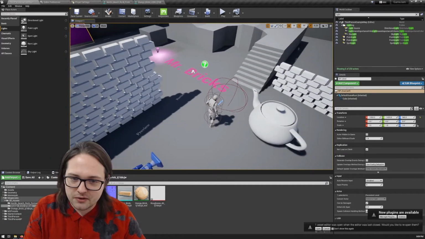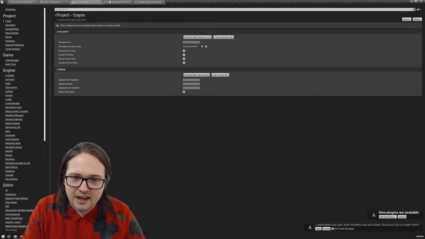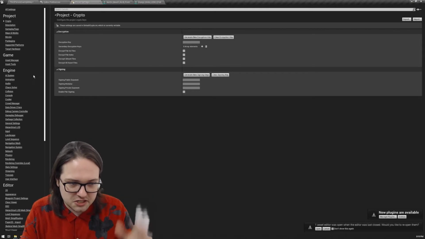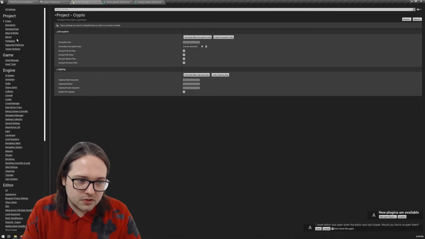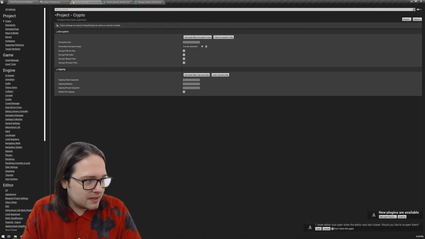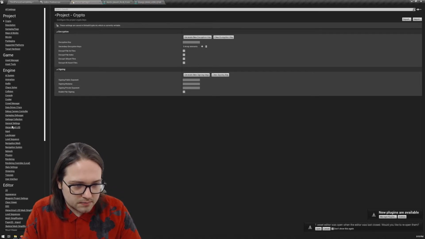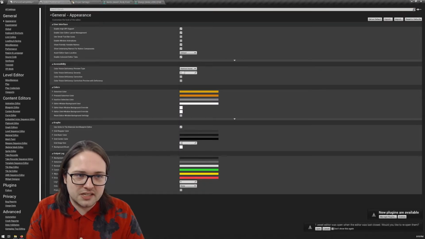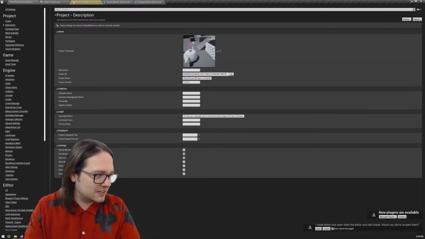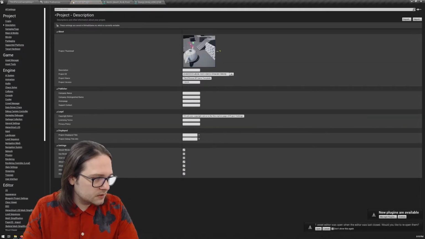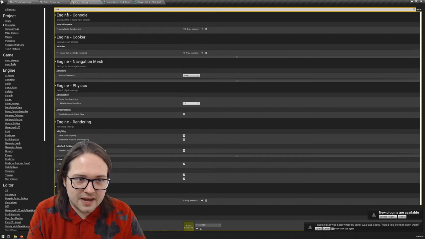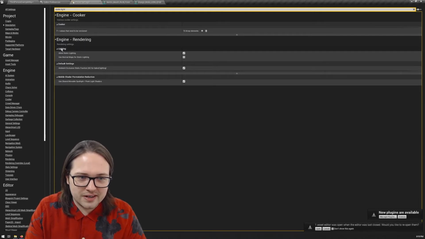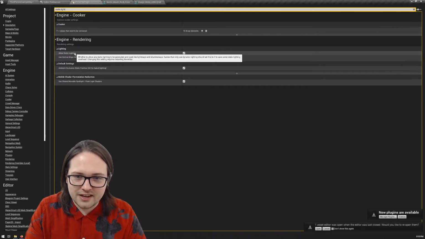Computers and the lighting system in Unreal tend to be fast enough to handle it, and it makes you less beholden to the decisions you made designing a level, because lights can just be fully dynamic. So the way you do that is, I usually find it by searching, but go to Edit, Project Settings, and type static light. It's under Engine, Rendering, Lighting: Allow Static Lighting.